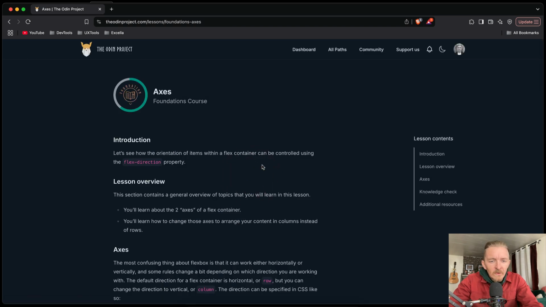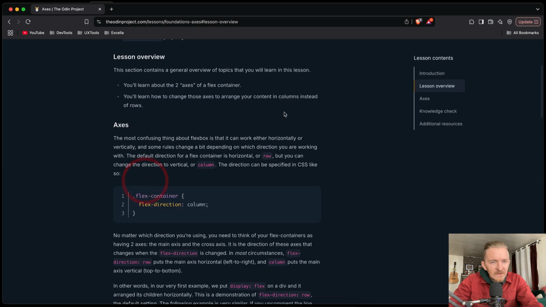Okay, let's see how orientation of items within a Flex container can be controlled using the Flex Direction property. Lesson overview. This section contains a general overview of topics that you will learn in this lesson. You will learn about the two axes of a Flex container. You learn how to choose those axes to arrange your content in columns instead of rows.